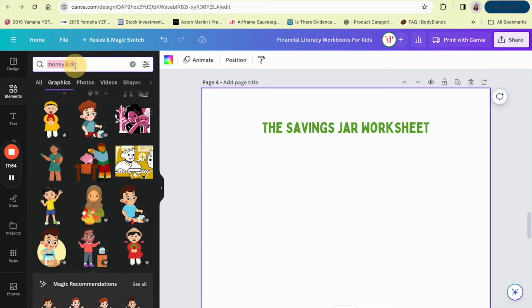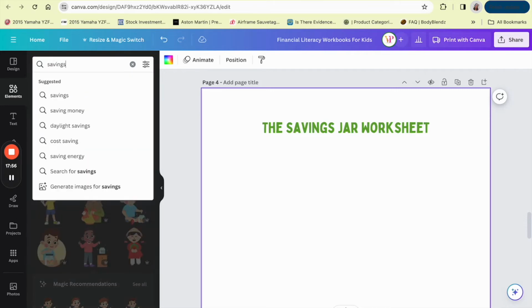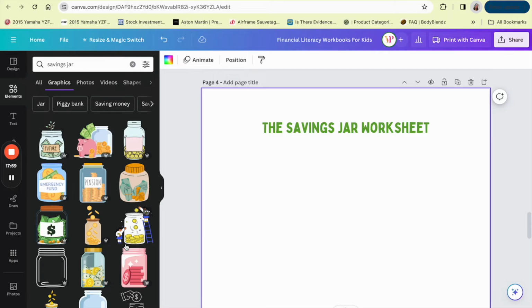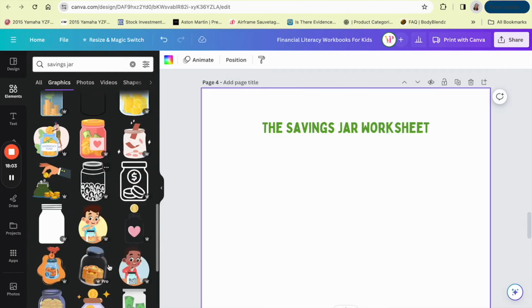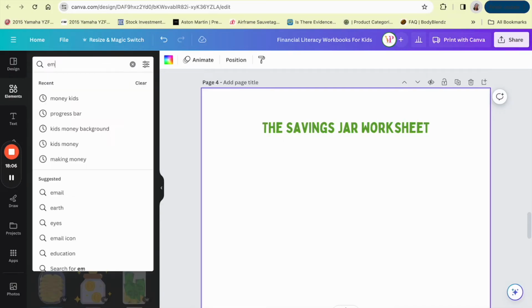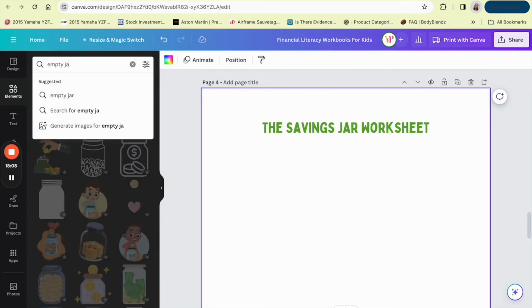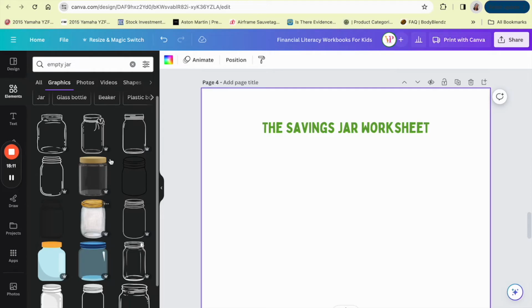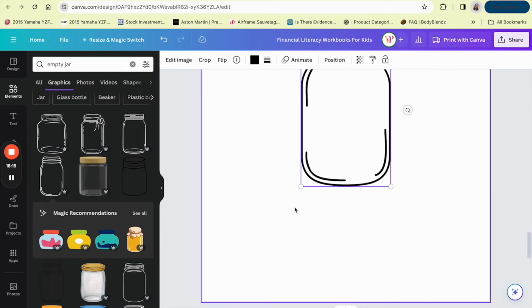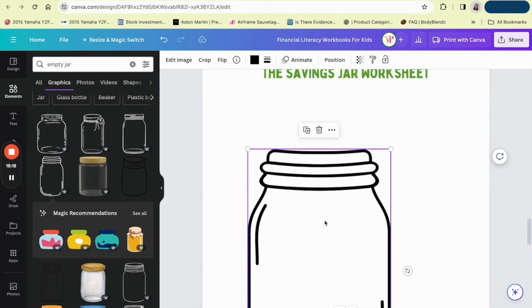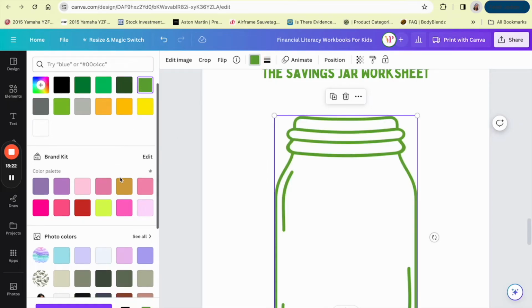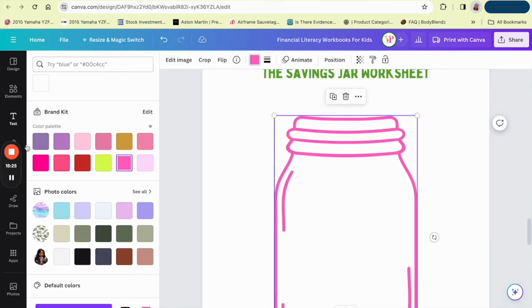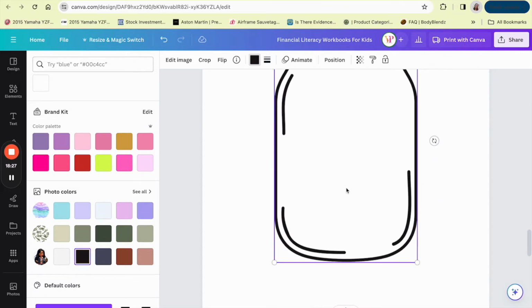And we're going to go over to elements and type in savings jar and see what Canva can come up with for us. So we kind of need like an empty jar. So we're just going to do empty jar. And I guess we can use this one. We're gonna make it bigger, and we can change the color of this if we want, make it yellow or green, pink, whatever. I'm gonna leave it black because I think it looks the best in black.